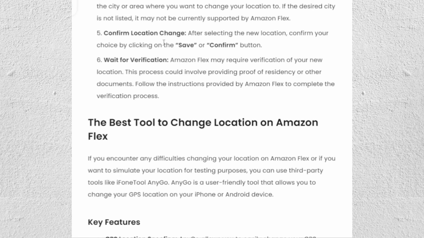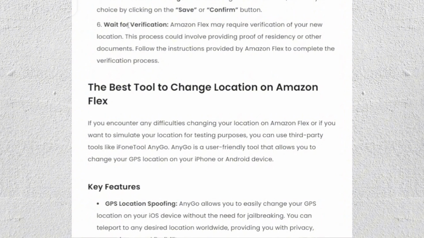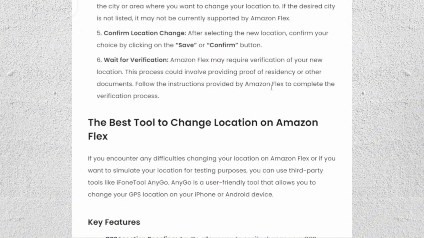Now after selecting the new location, you just have to confirm your choice by clicking on the save button or confirm button. And then you just have to wait for the verification. Amazon Flex may require verification of your new location. This process could involve providing proof of residency or other documents. So you just have to follow the instructions provided by Amazon Flex to complete the verification process.